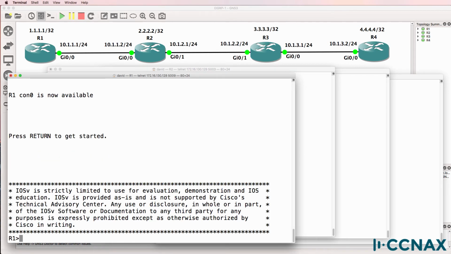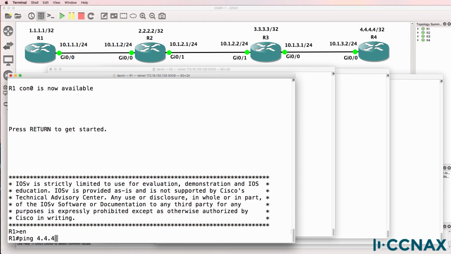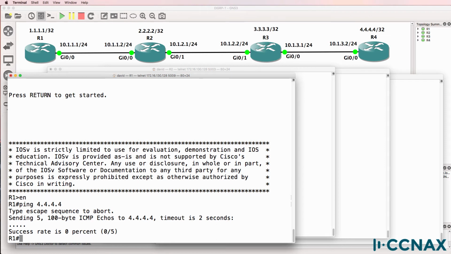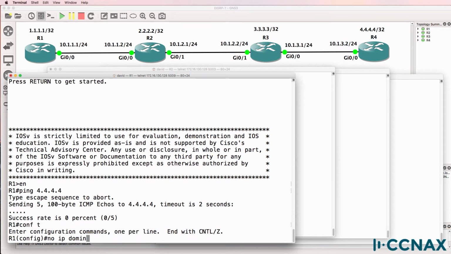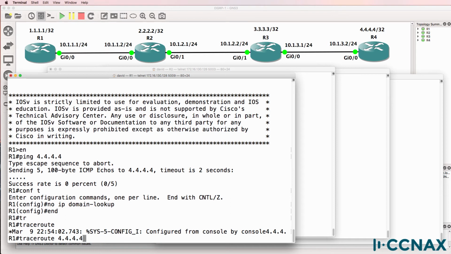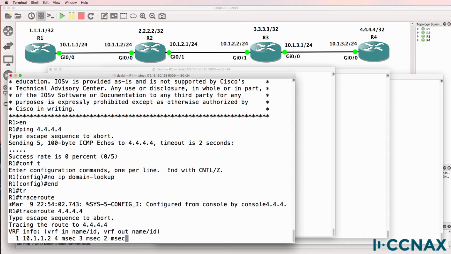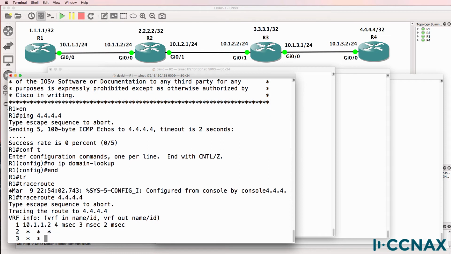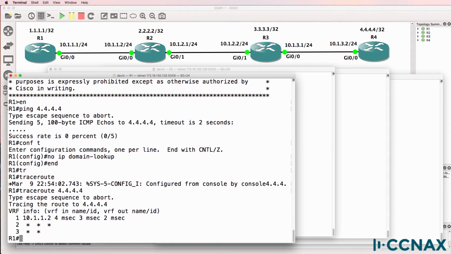So let's verify that. Ping 4.4.4.4. We can see that the pings are not succeeding. So the information that we've been given is correct. I'm going to disable IP domain lookup to speed up traceroute, and then I'm going to use traceroute to 4.4.4.4. We can see that the trace gets to 10.1.1.2, but then doesn't get any further.